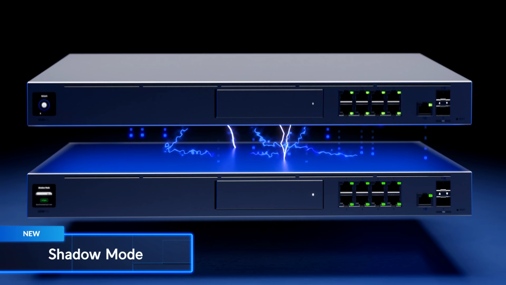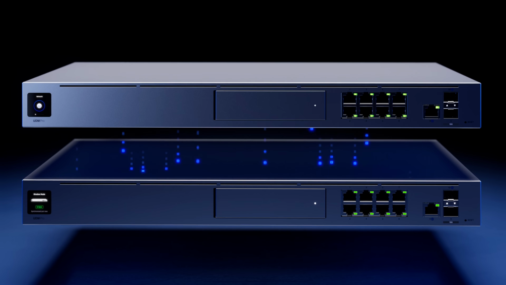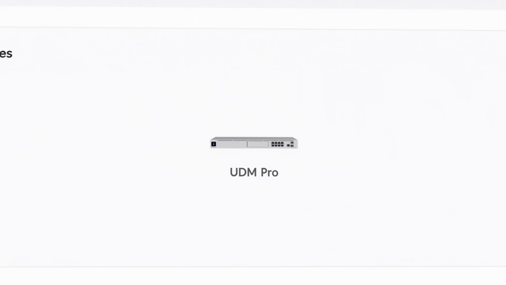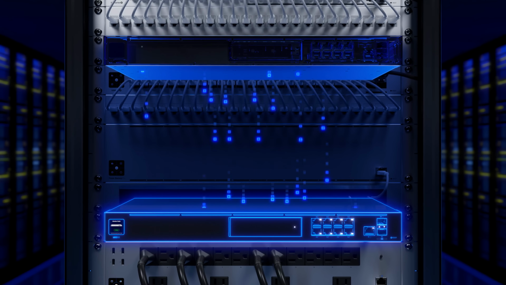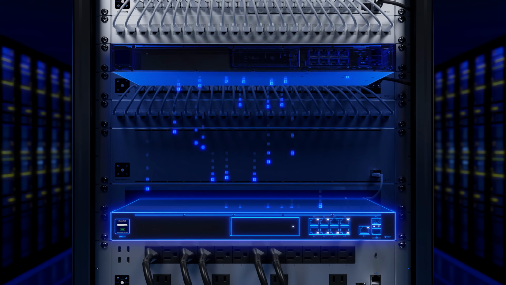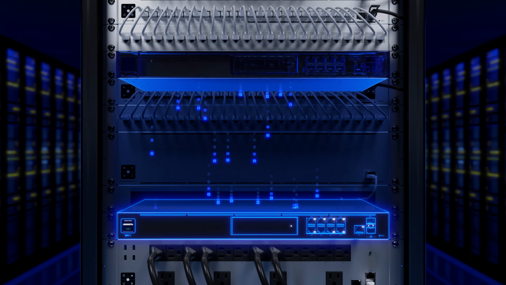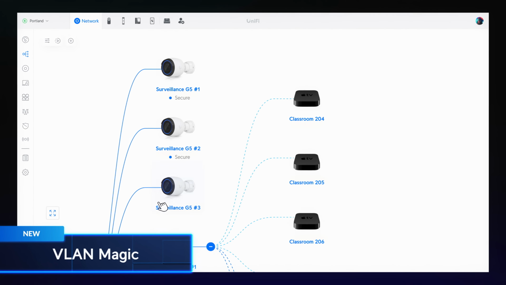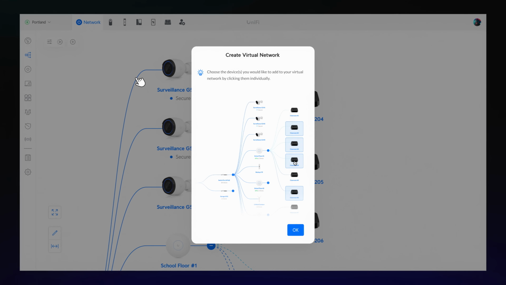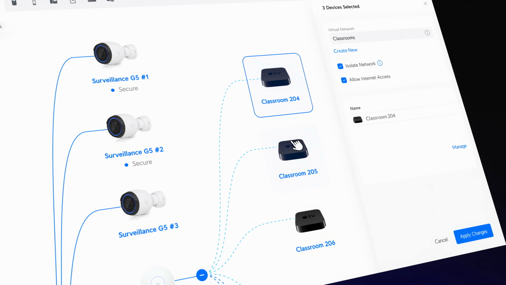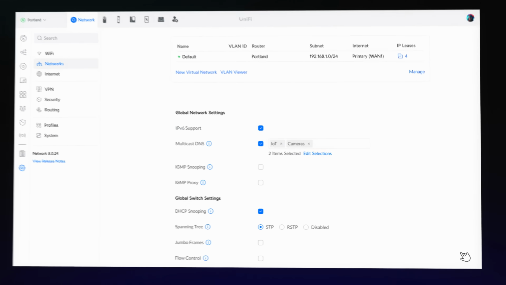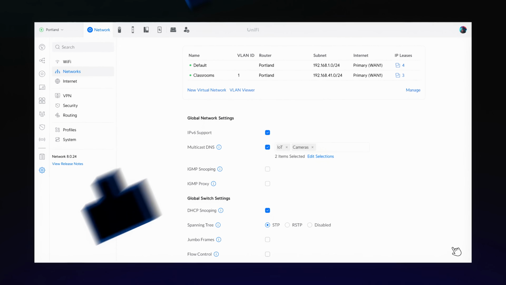Shadow mode is now available on the Dream Machine Pro and SE. This high availability feature allows you to install a secondary gateway that's fully synced and on standby for failover in case of unexpected hardware failures. We also introduced the industry's first visual VLAN configuration tool, which we call VLAN Magic. Use it to intuitively create and manage VLANs by selecting devices directly from UniFi's topology.